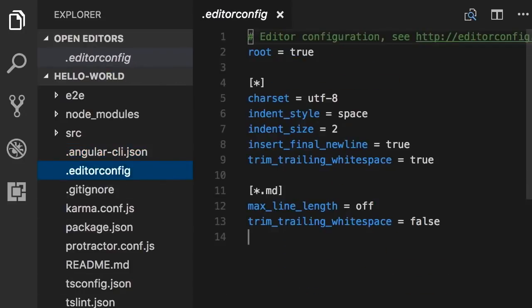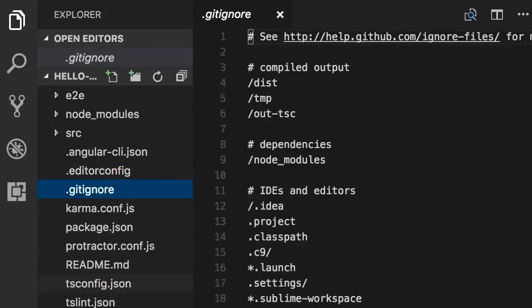Below that, we have editorconfig. So if you're working in a team environment, you want to make sure that all developers in the team use the same settings in their editors. So this is where you store these settings. We have this gitignore file, which is basically for excluding certain files and folders from your Git repository. If you have not worked with Git, don't worry. It's not something that you need to know in order to build applications with Angular. It's basically a tool for managing and versioning your source code.